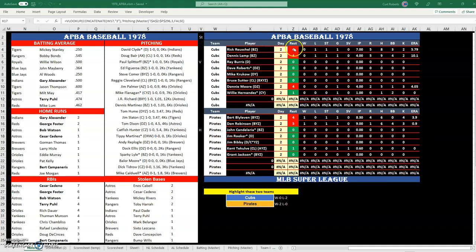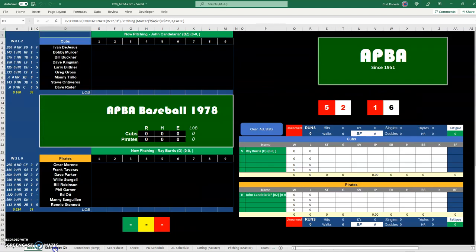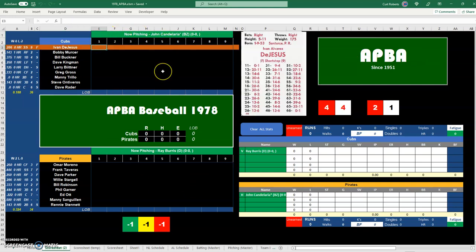Today will be the 1978 Cubs at the 1978 Pirates, featuring Ray Burris against John Candelaria, a D pitcher against a BZ. So we'll see how this one works out. And this is my spreadsheet that I use for my 78 project. First row is here, second row is here if needed, and these will be my third die roll that I use for my floating grade index that we'll see along the way. A lot of customizations in this spreadsheet, and we'll see that as we go along.